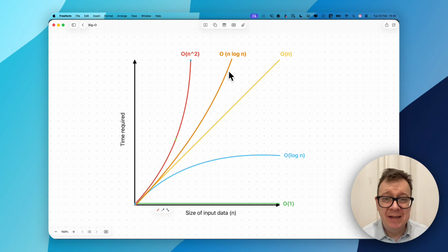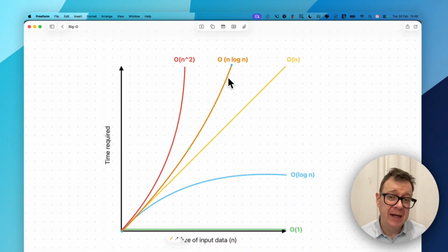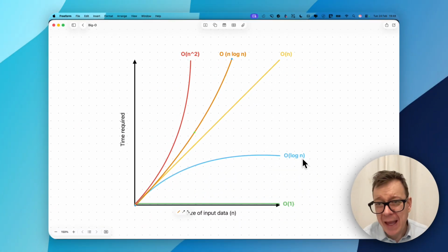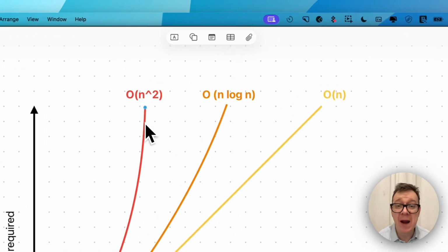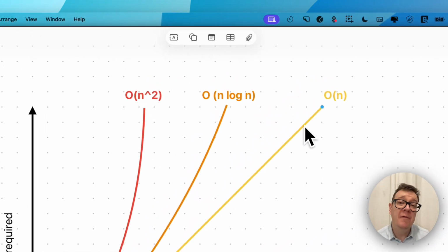I also added in here O of n log n. And basically that's log n, but multiplied by n. I added this over here just so you know where to put it. O of n log n is the time complexity of most sorting algorithms. You are going to bump into this in the following sessions. So that is where you want to put it. It's less than O of n squared, but more than O of n.